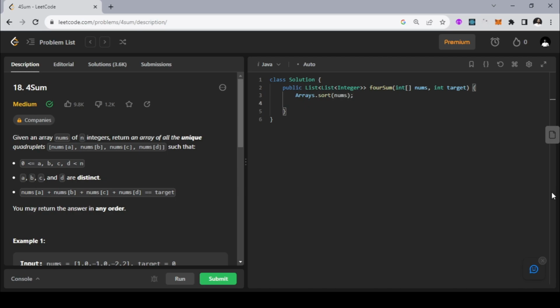So that is sorted. Now we simply need to iterate through the array, right? So we'll be using a loop to iterate through, and let's say the loop will start from 0 and go up to length minus 3, nums.length minus 3. And it will increase every time. Now you can ask me why this is length minus 3.